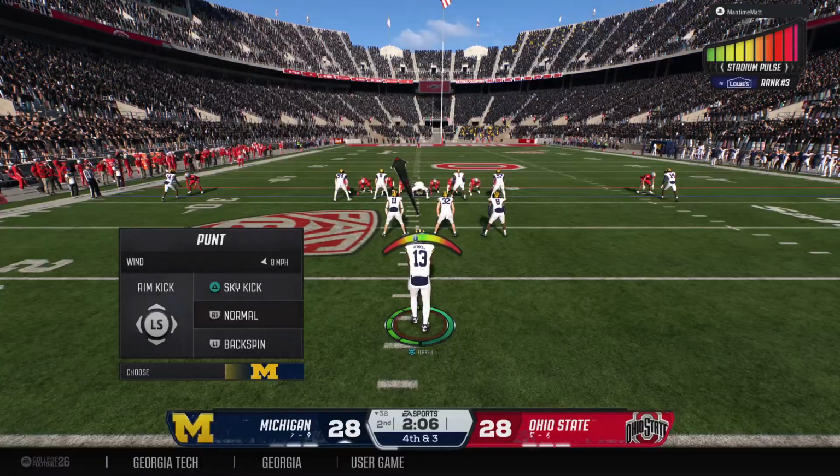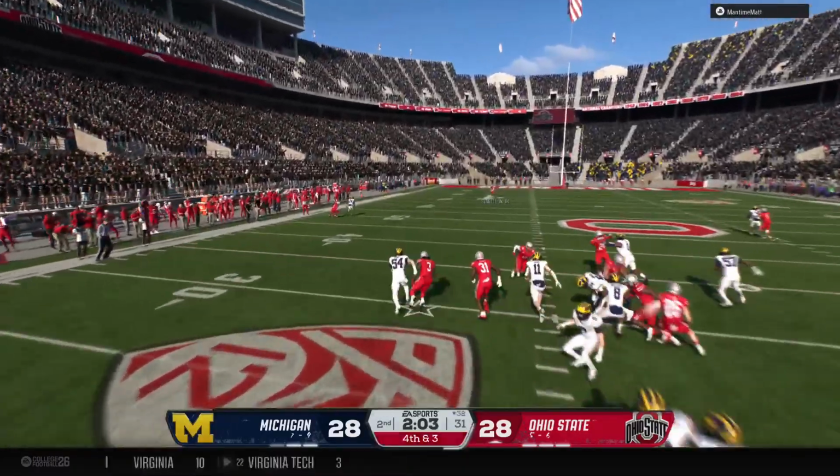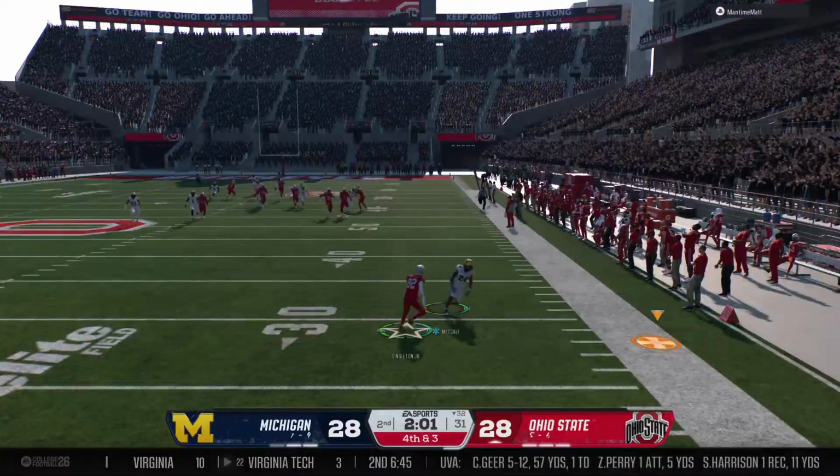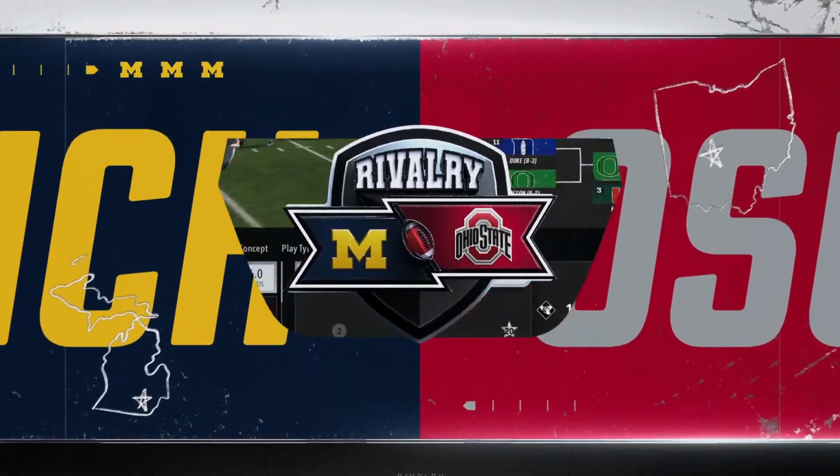And the Wolverines will punt this one away. This will be their first punt of the afternoon. We'll take a quick break here. Two minutes to play in the first half.